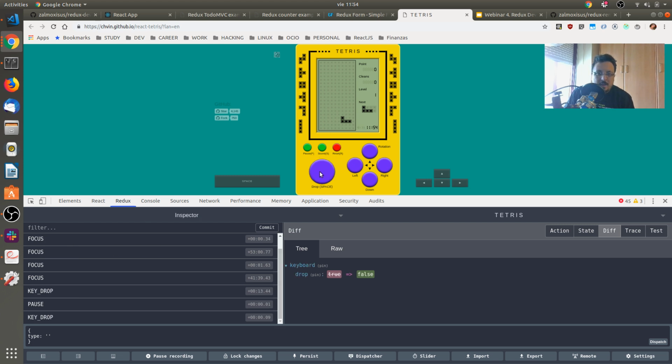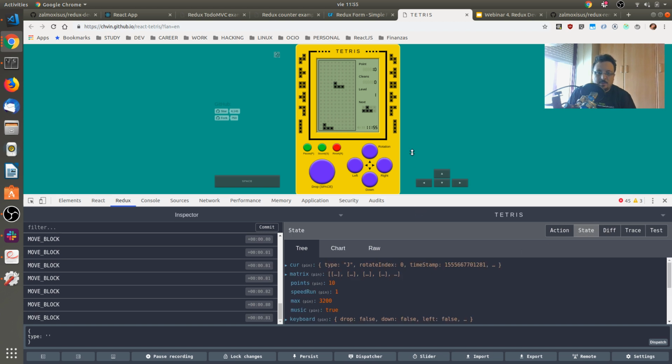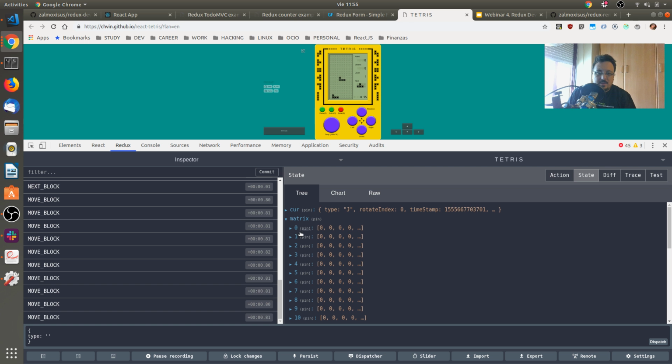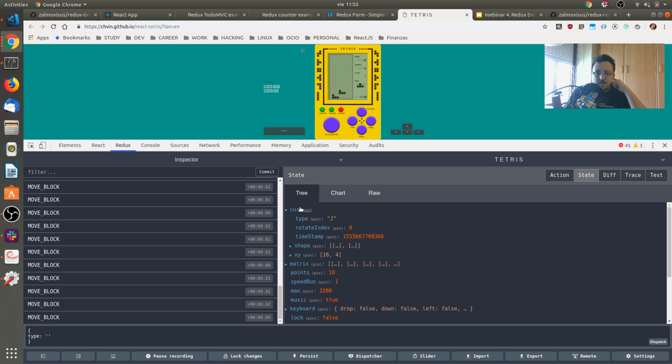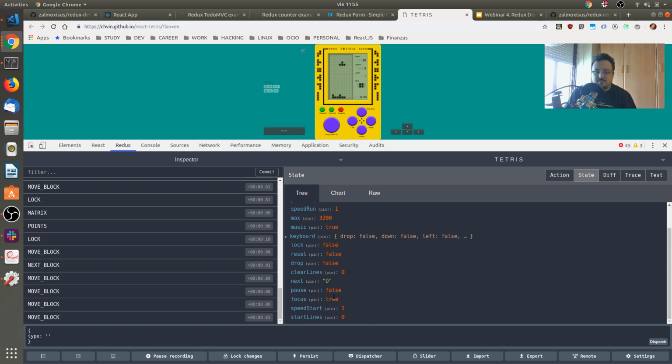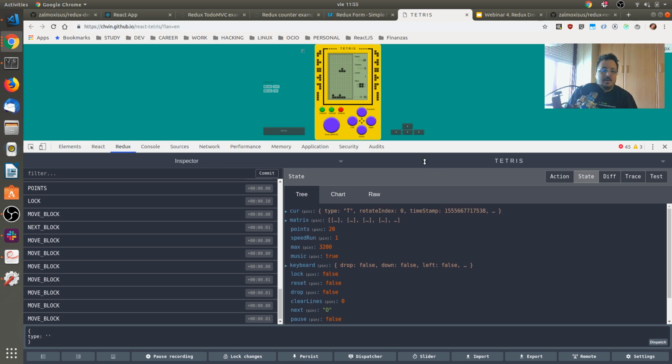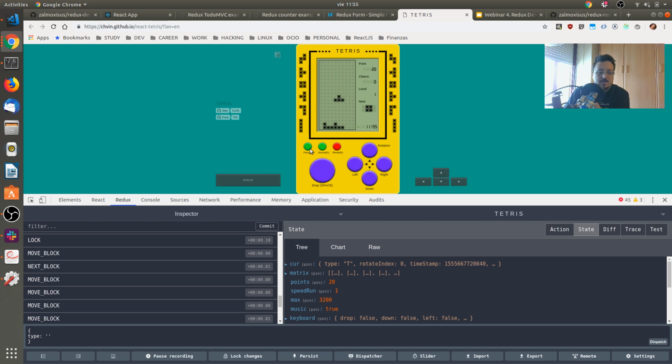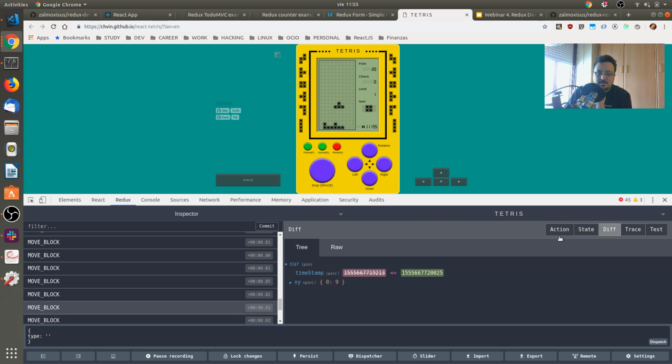So I want to play, and I want to see all of the things that are happening here. If I see the state, look at that. We have a very big state with the matrix, with all the information, with the columns, the current state or the current position of the object. We have the information about the keyboard. So this is very nice code where you can see everything. That's why they have the pause button here, so you can pause and see what it does with the move block. It's just changing the timestamp where things happen and the XY position.